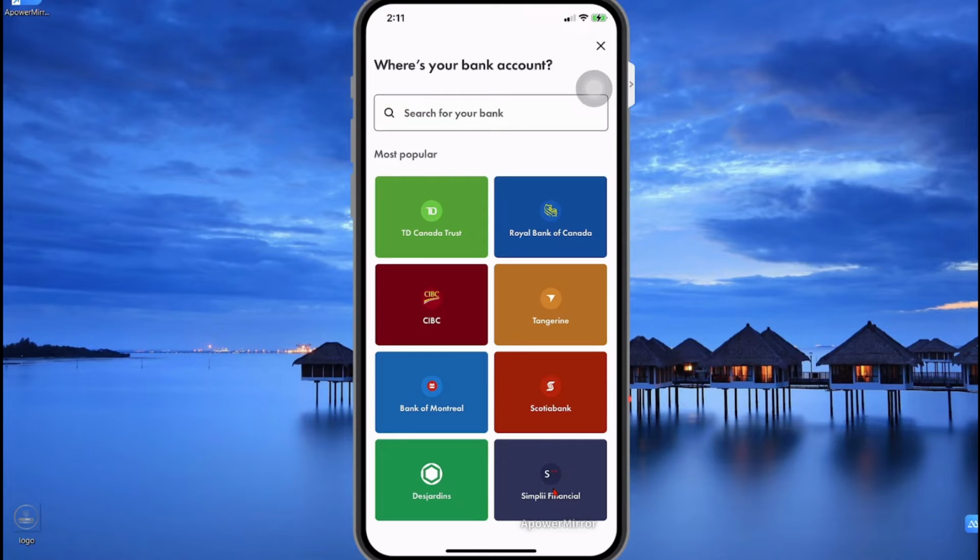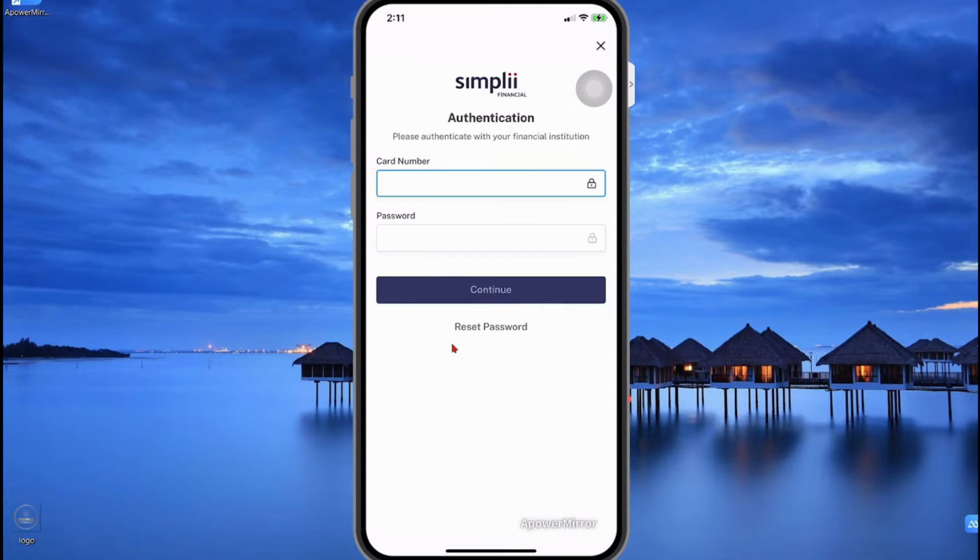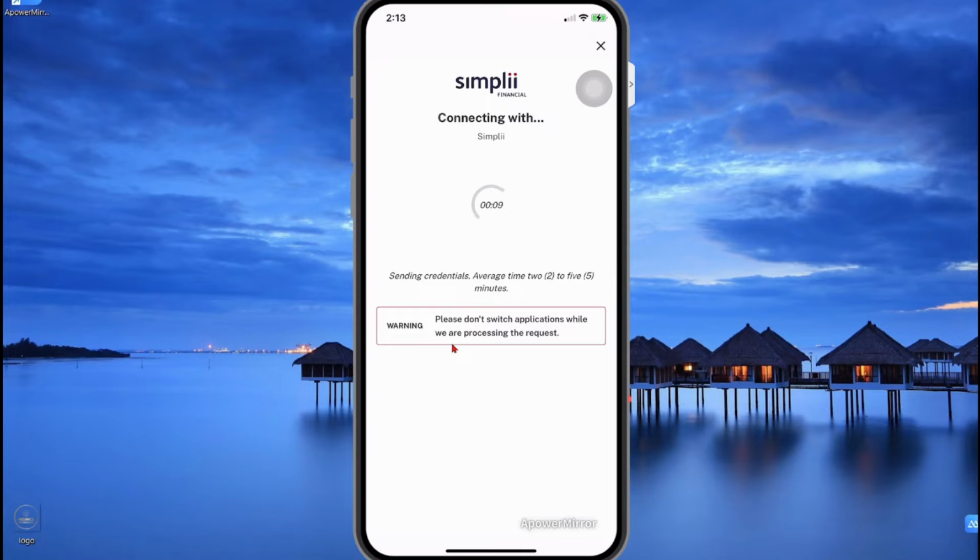From the list, select your bank account. I'm going to select Simply Financial, select continue, and at this point I need to specify my card number and password so my Simply Financial account can be linked. So currently Wealthsimple is trying to log into my account. So at this point you do not want to exit the screen. So the average wait time is about 2 to 5 minutes.